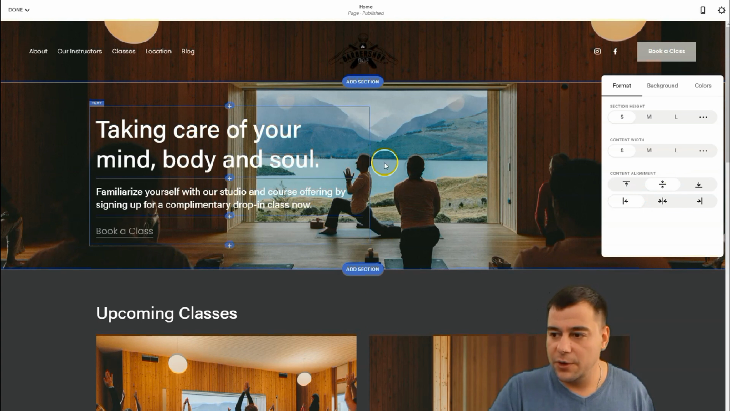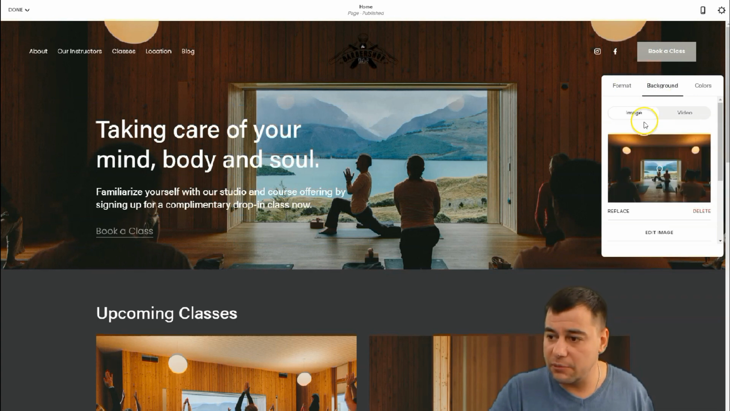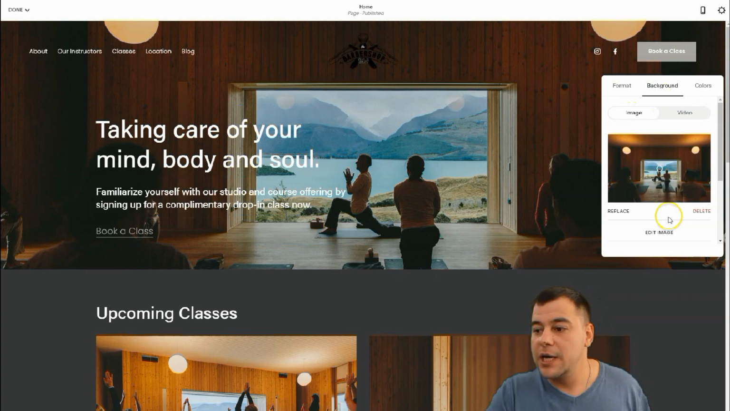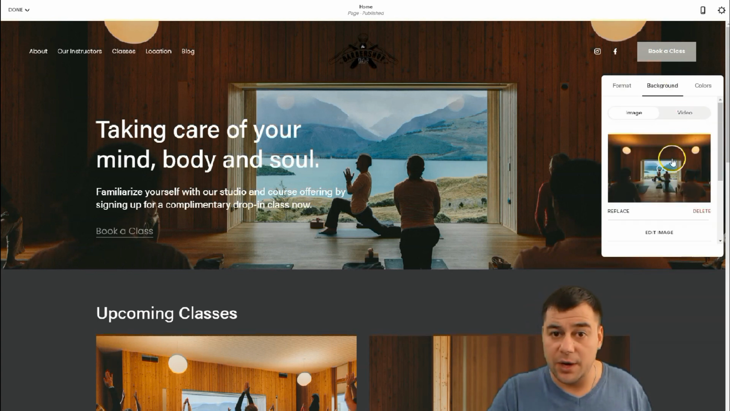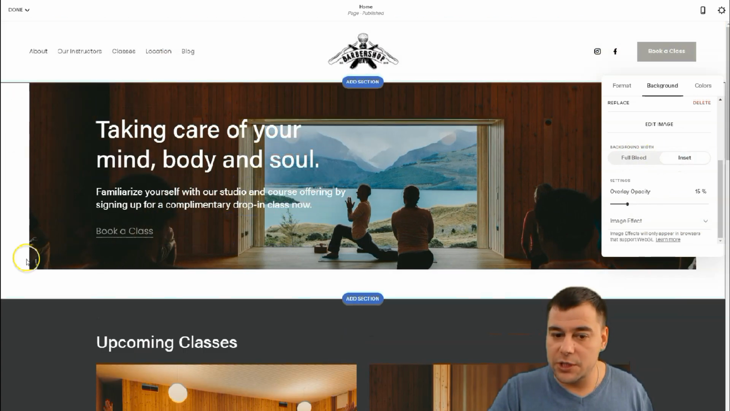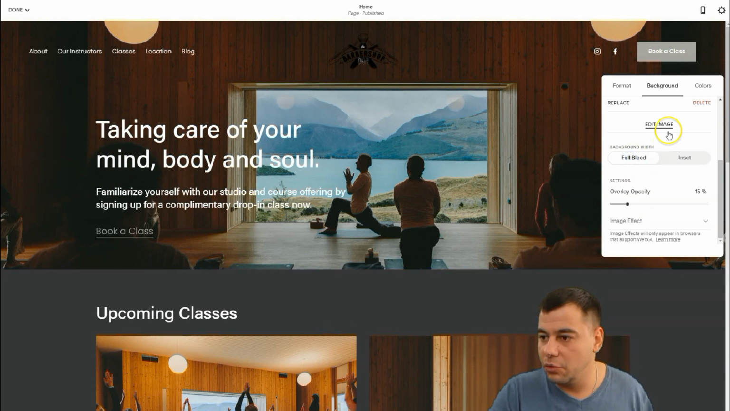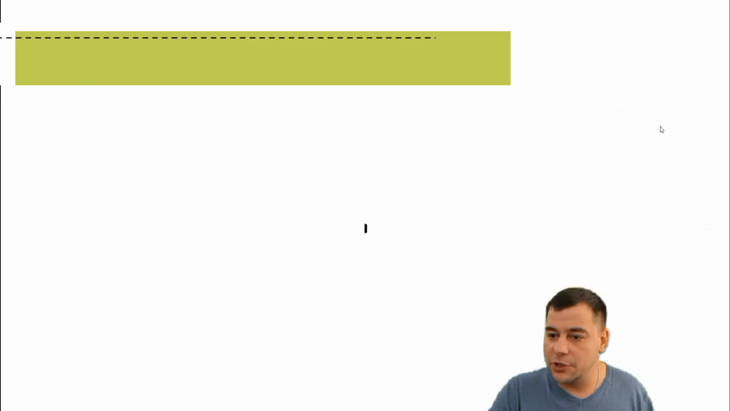Here you need to change the text, but let's change the background first. For example, when we press the background, we can upload an image or video. Video, you can add from YouTube, Vimeo, and so on, or upload it from your computer. Full bleed and inset. You see, this is the inset type. It's just like one picture, but I like the full bleed. It looks cool.